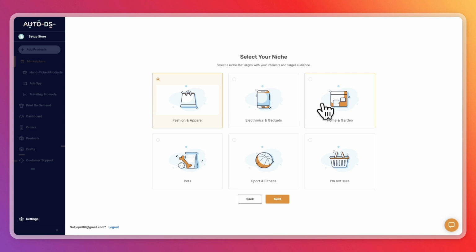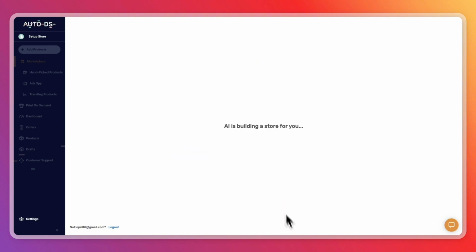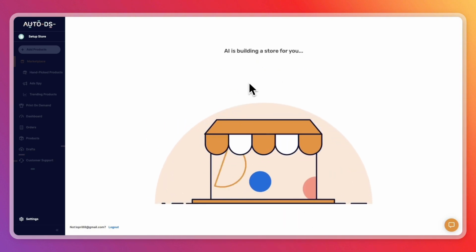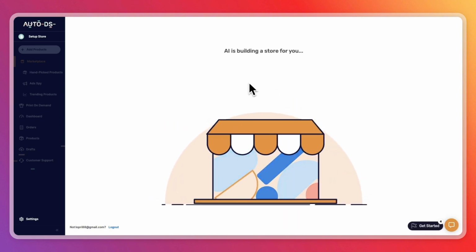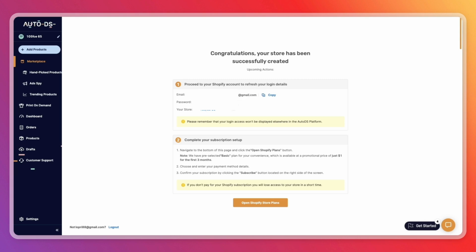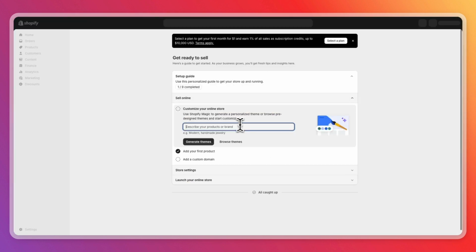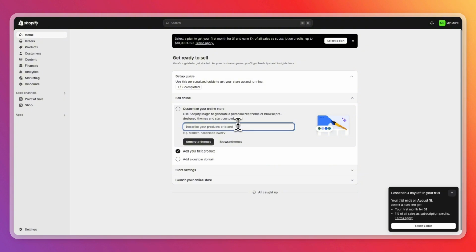Now next you can select your niche if you are doing an AI built store. For example, I'll go with home and garden and click next. Now AI is building the store for you, and then it will provide the login details. As you can see right here, you can now use these details to log into your Shopify store. So I've now logged into my Shopify store that was just created by the AutoDS AI.